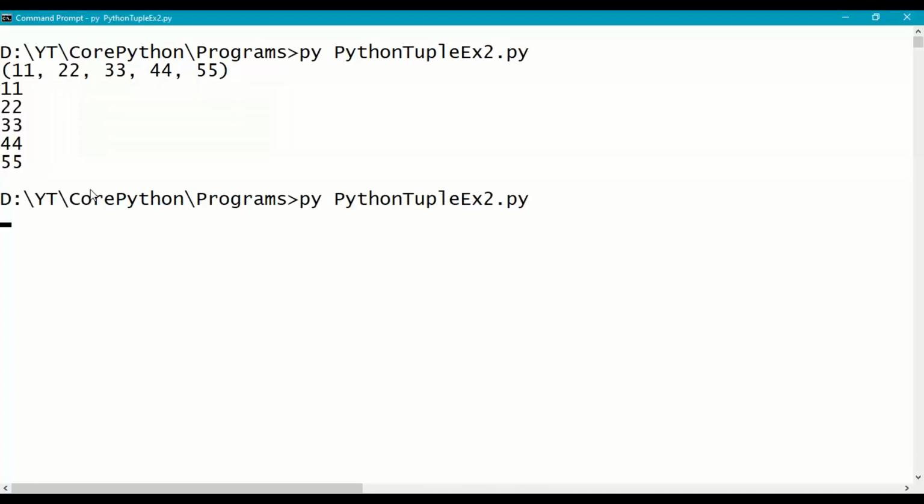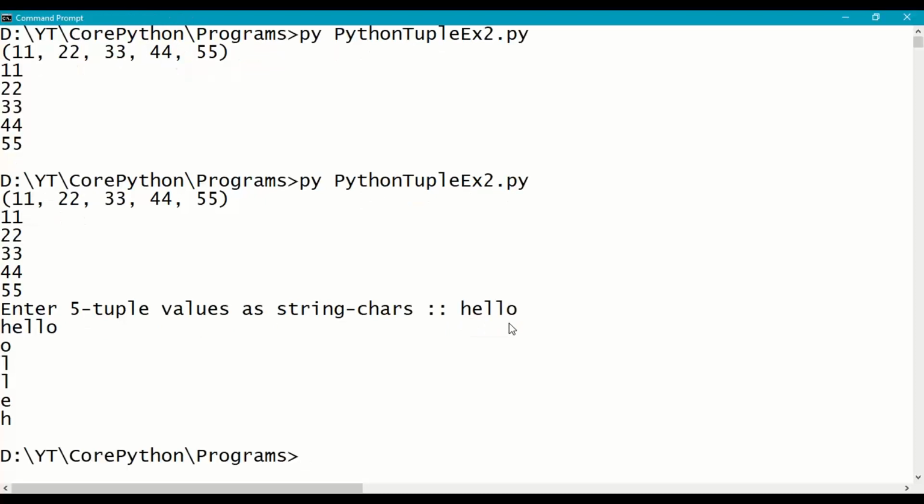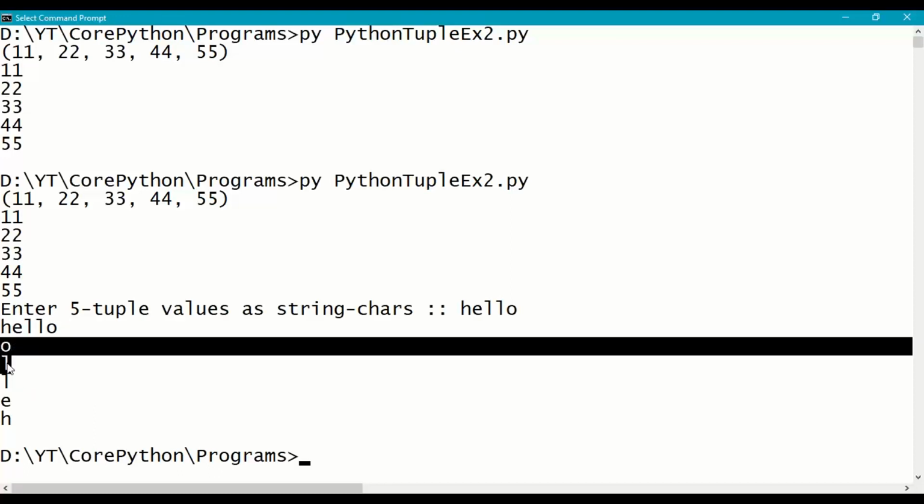Okay, run the program. Next, enter 5 tuple values as string characters. So I'll take HELLO. So the indexes will be 0, 1, 2, 3, 4, or -1, -2, -3, -4, -5. So each character will be converted into a tuple value. HELLO, so OLLEH.